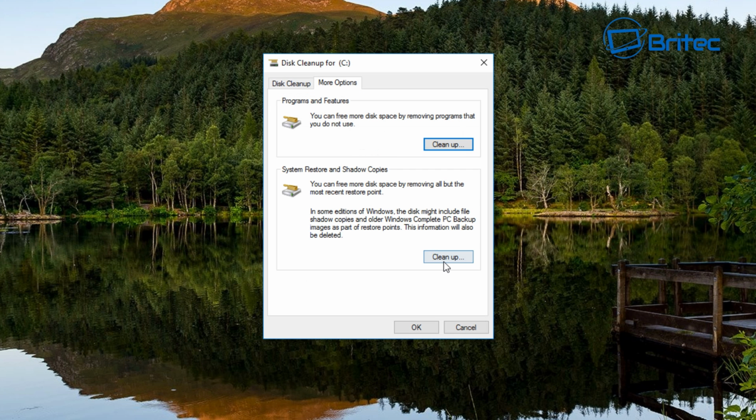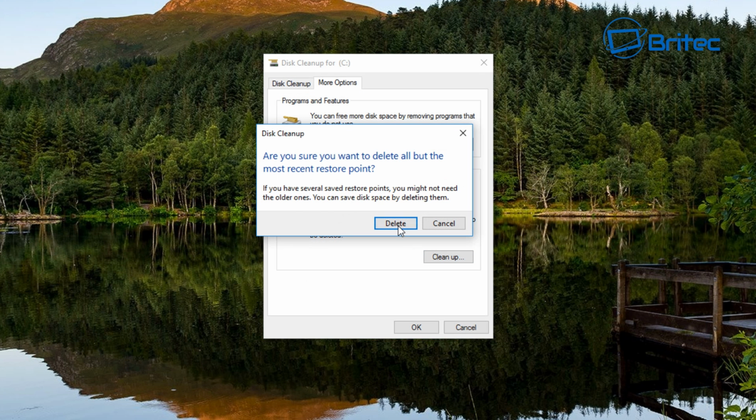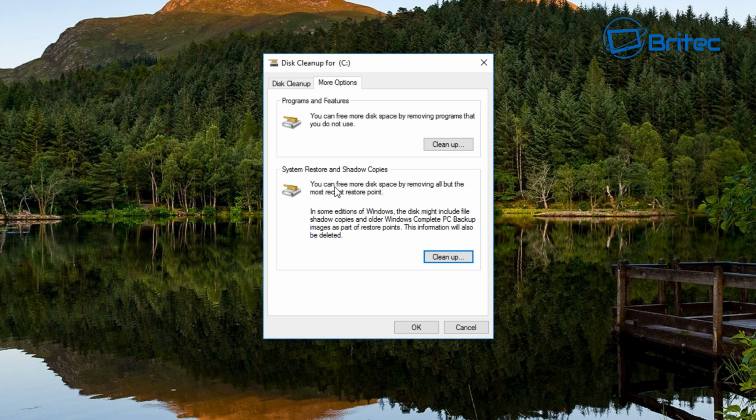Once you've done that, you can also hit this area here and delete the shadow copies and then create a new restore point. This normally has loads of shadow restore copies, which will take up a lot of space as well. You may have other options for old Windows files and stuff that you can remove. You can do that also.